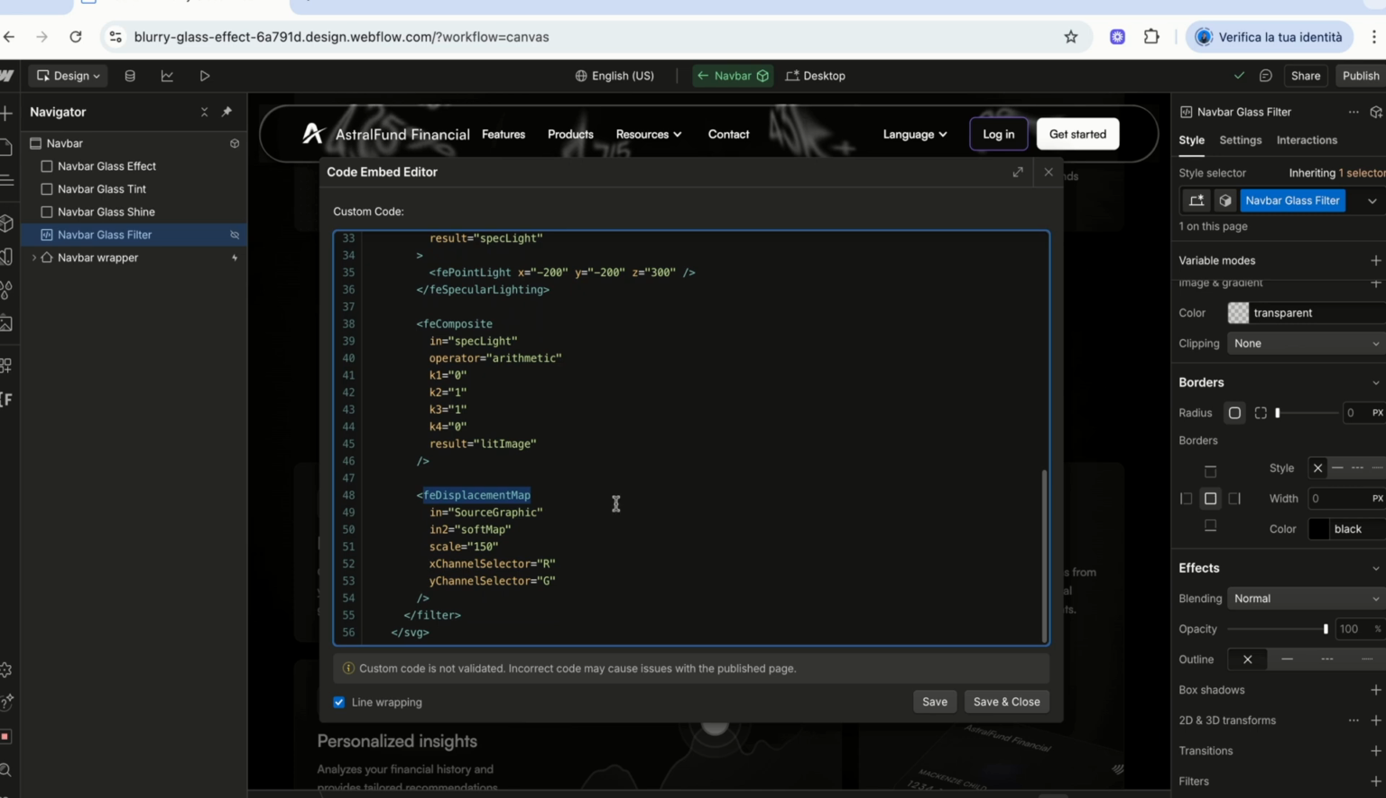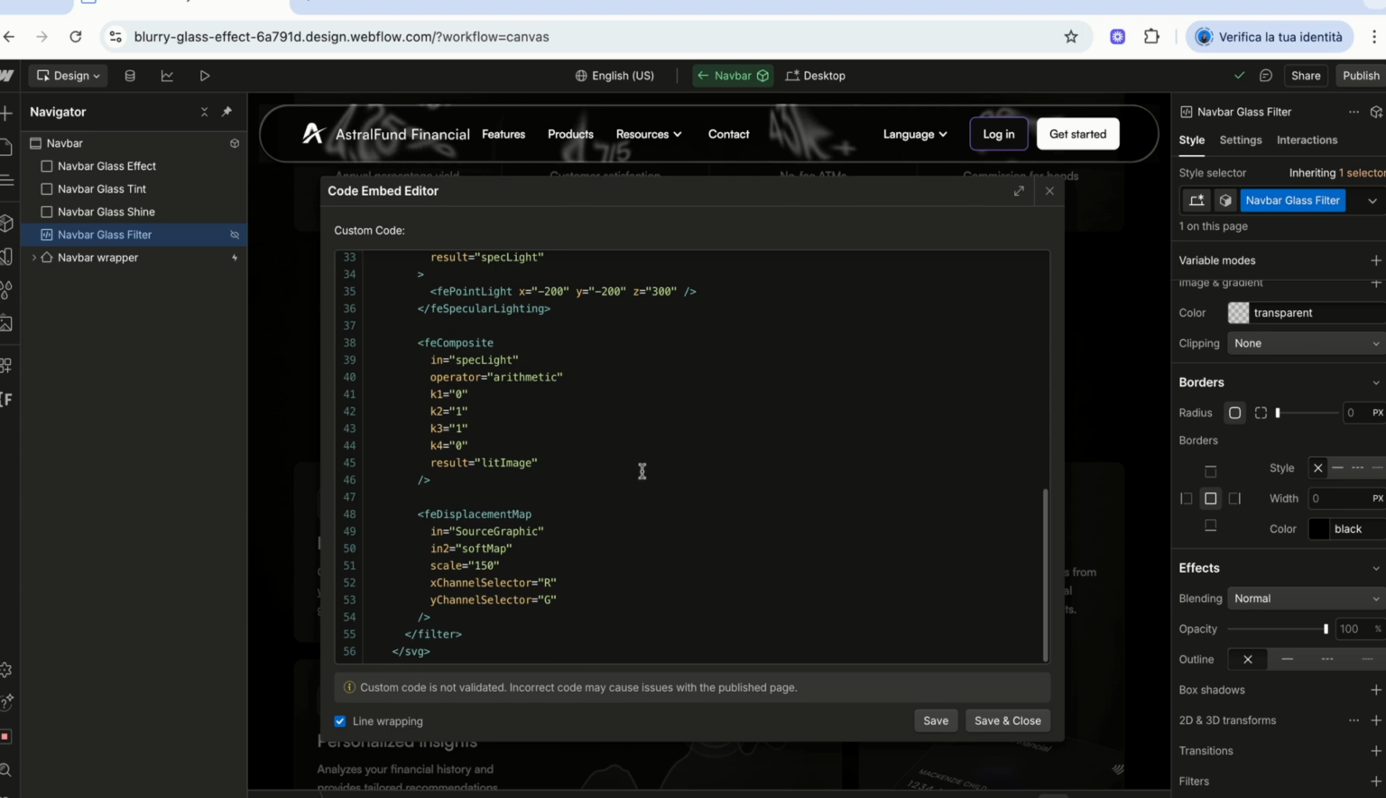The key attribute here is scale. This controls the intensity of the distortion. Right now, it's set to 150. Try reducing it to 100 or even 80 for a smoother, more delicate effect. I personally like 80. It keeps the distortion visible, but more refined.